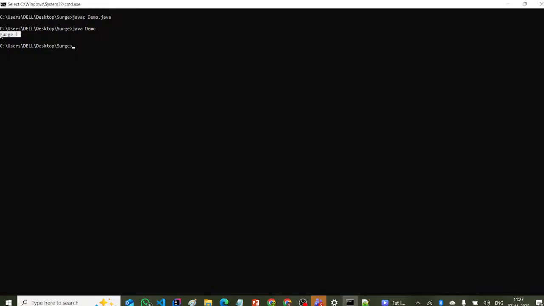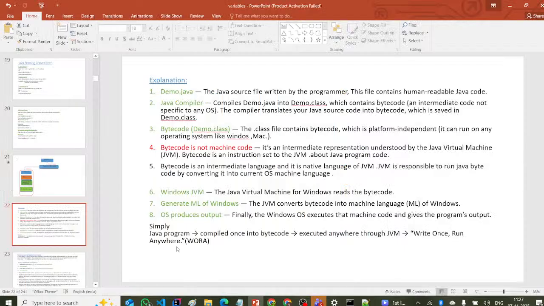Understood? This is the output. Then this is the thing. Simply, we write the Java program. After it is compiled, it will generate the .class file. Then once the bytecode is created, it is executed through the JVM. The JVM will understand the bytecode, communicate with the OS, and generate the machine language.